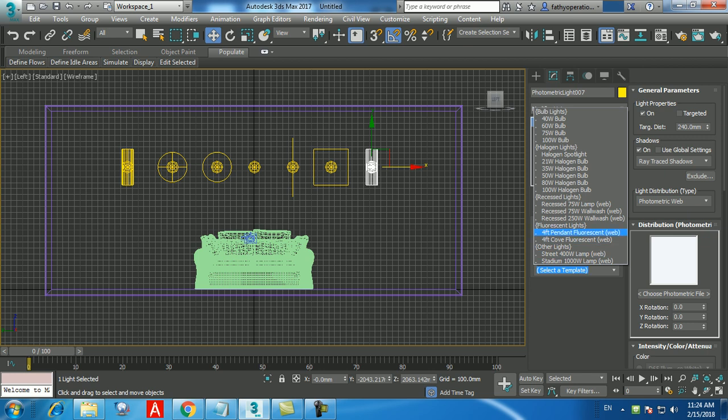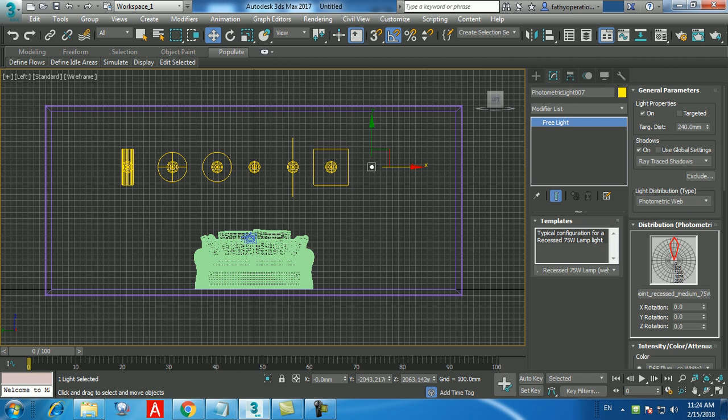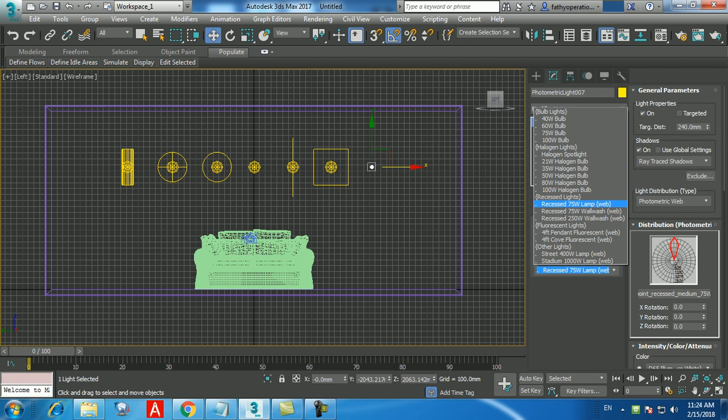look for the recessed light 75 watts lamp, choose that one. That itself is actually a photometric light. You'll see the symbol of the light over there. In the template, look for recessed lights. Recessed light, 75 watts lamp. Just check here. The selection.